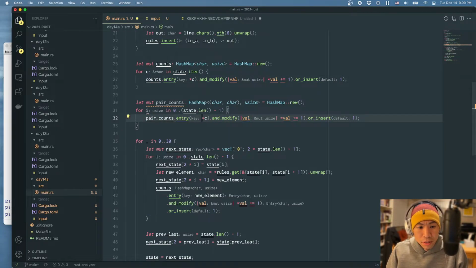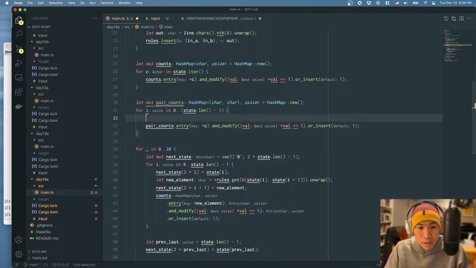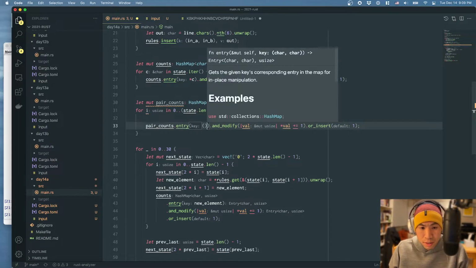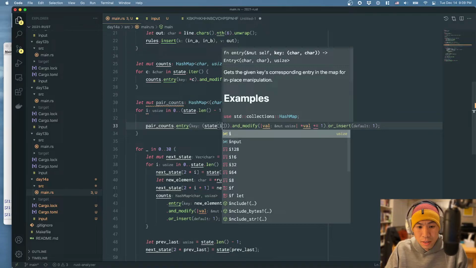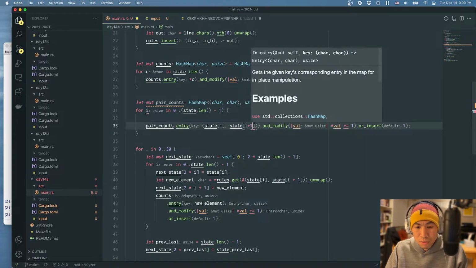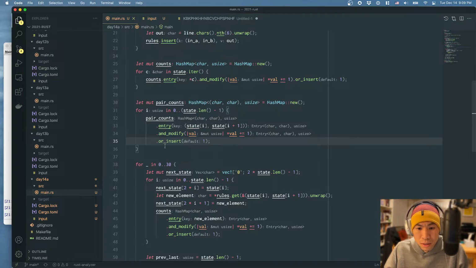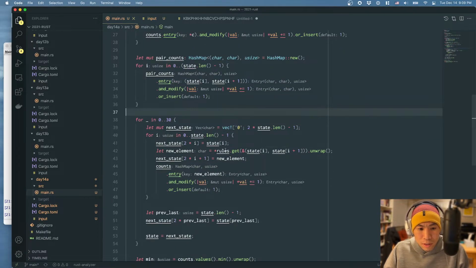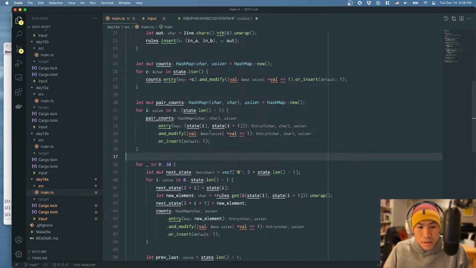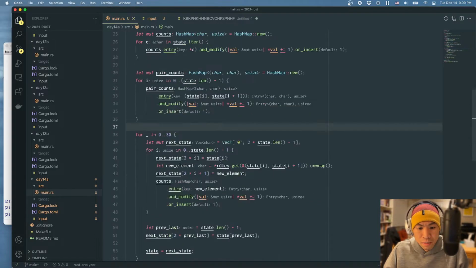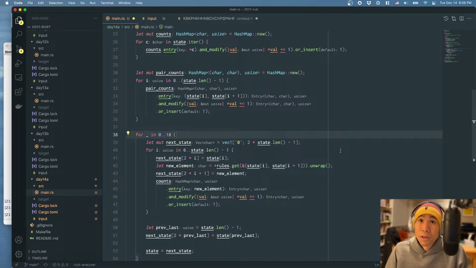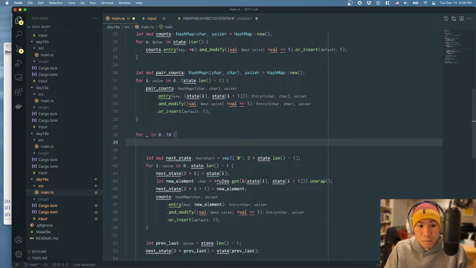So our pair_counts is here, and our pair is going to be state[i] and state[i+1]. In this case, I think we don't really care about the state anymore, or we're not going to try to update the state like we were doing before. Instead, what we're going to do is iterate over our pair counts.